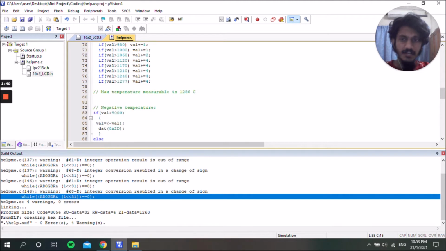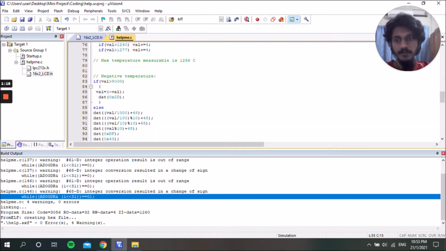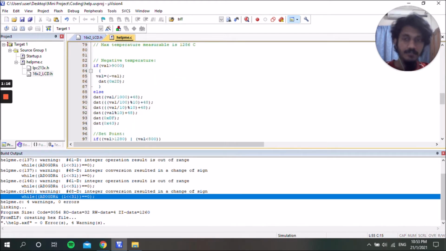As you can see, it increments little by little, and I have set the maximum measurable temperature to be 1286. So if you go above 1286 using the thermocouple, it does not detect anything above that. I've also included the negative temperature coding. So if the K thermocouple is set to go lower, it will show as negative.